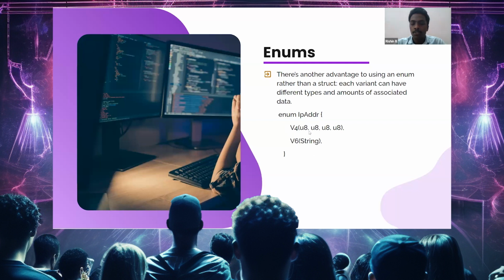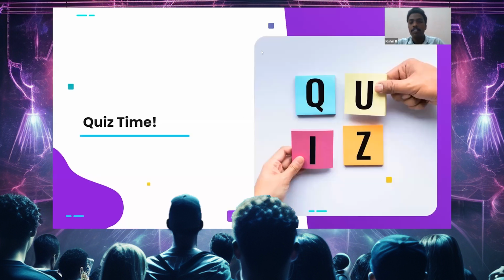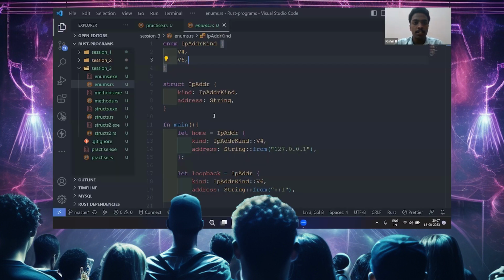So you can also do similar to this. You can have multiple u8s. You can have a string. You can pass any number of required variables into the enum's variant. Okay, now we have discussed enums. I think you got an idea. It is not very complex. It is to see the different values or variations. Anyway, I will just show one more example.